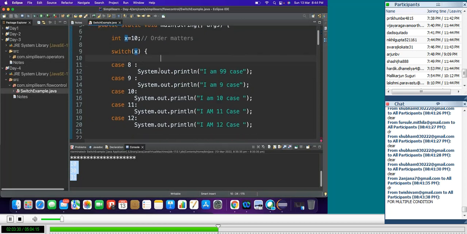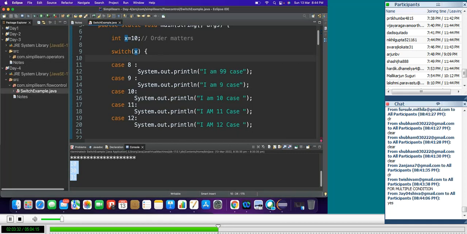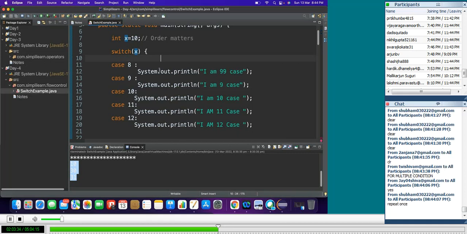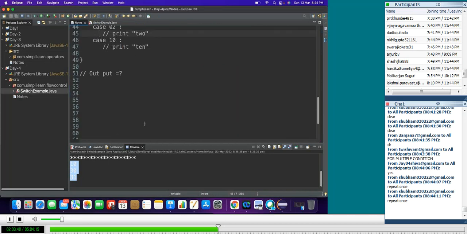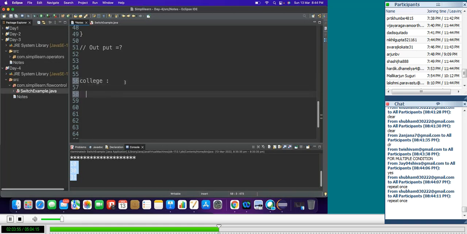Another thing is that yesterday we learned the if else condition. If else condition tells you the two possibilities, true and false. But here you can have multiple things also. Assume that you are in a class, or you are in a college. In college, you know, right? There are multiple branches.